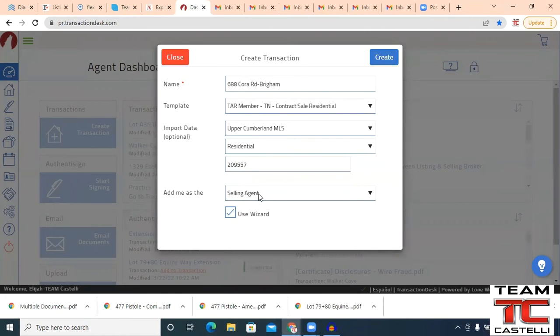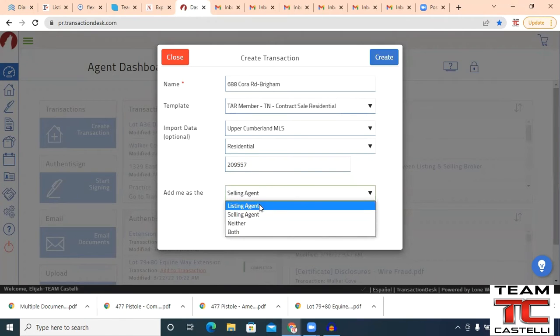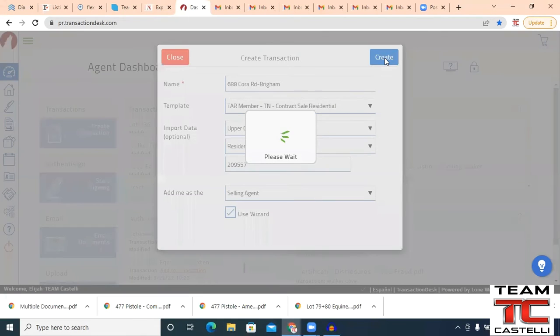And I am the selling agent. That means you are the buying agent. Okay. That's the same lingo. The other one is a listing agent. That's not what we are. For this example, we are a selling agent. And I just leave the wizard on there. You don't necessarily have to, but it pulls in more things off the MLS.